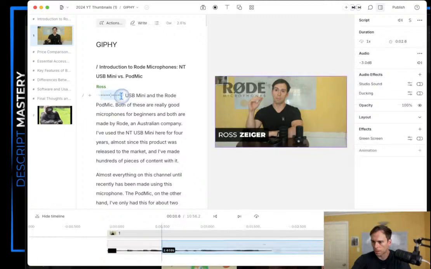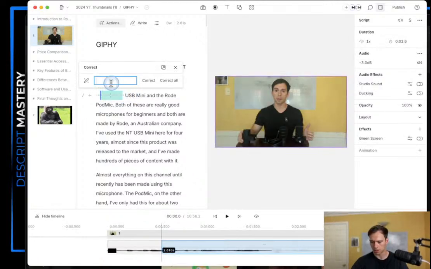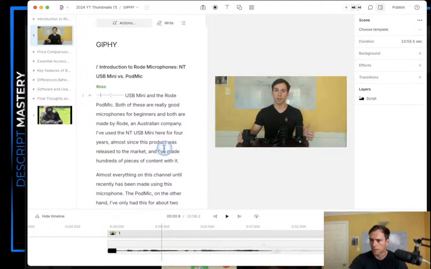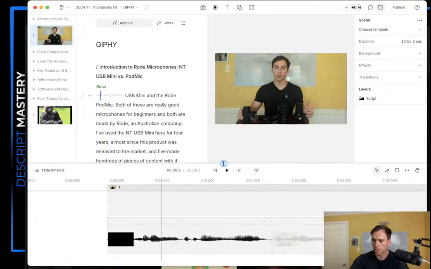Or I could correct it. Correct would allow me to just type in here anything I want. And then when I hit enter, hit correct, let's see what this does. This might confuse it. But this would be a way to manually transcribe, essentially, like you're manually overriding what shows up as transcribed above that text. I don't think it's going to work there.